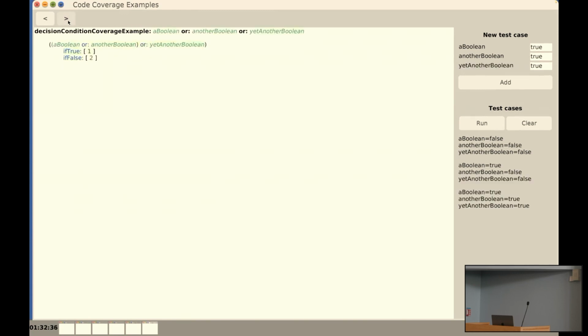All right. My motivation for this tool is that I was doing some work on this distribution of Smalltalk I'm using right now, and the distribution comes with a coverage tool, and I wanted to have something better than branch coverage. So what I implemented is what I just showed here, decision condition coverage, which is pretty precise if you compare it with most tools out there.